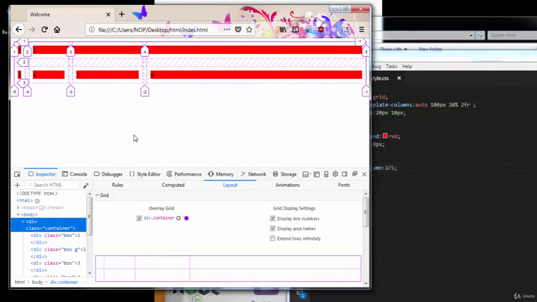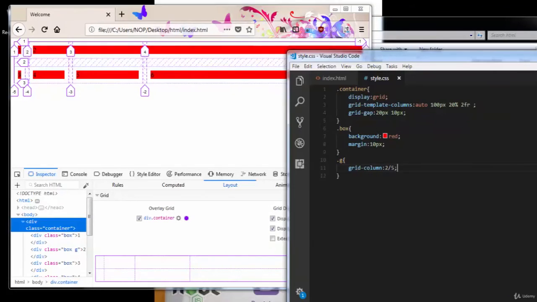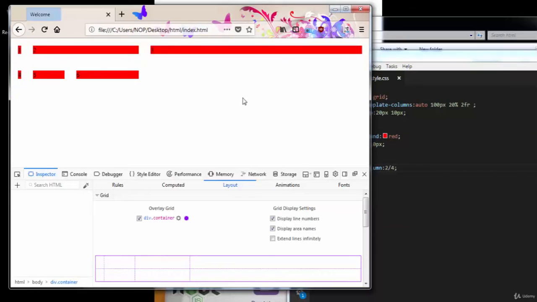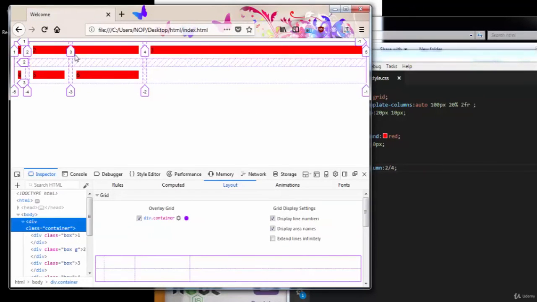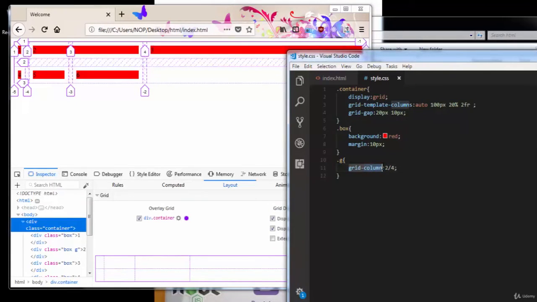Now save and refresh this. And as you can see, our 2 took up all the space and then pushed the rest of the items to the new row. And if you want it to only occupy 2 over 4, you just write the value and refresh, and you see it happening. So this took 2, 3, and 4. Awesome. It's the same thing with grid row. So it's the same rules and same thing with the grid row.